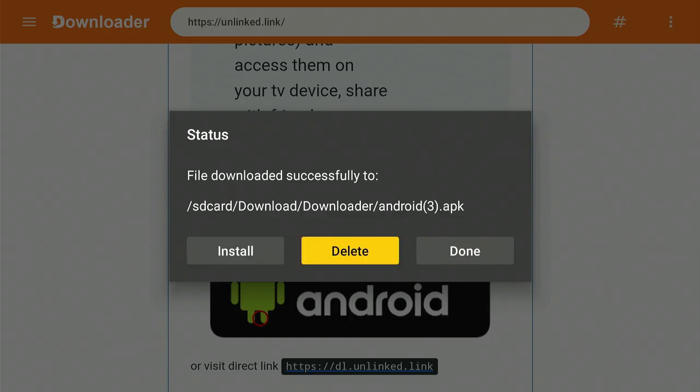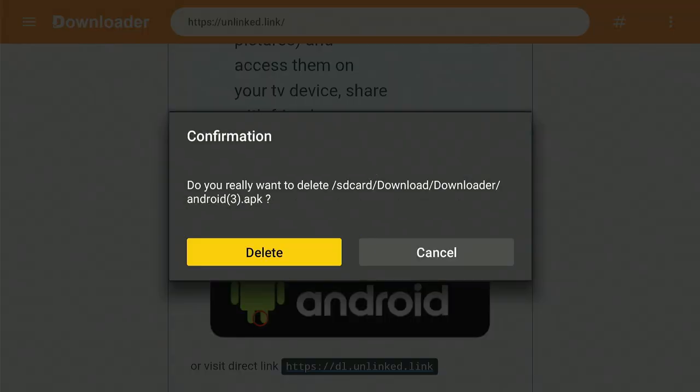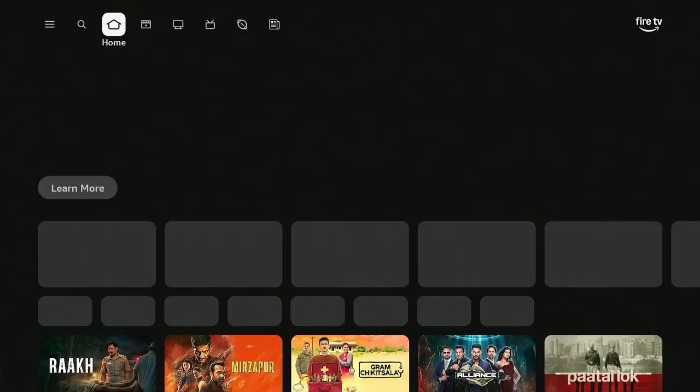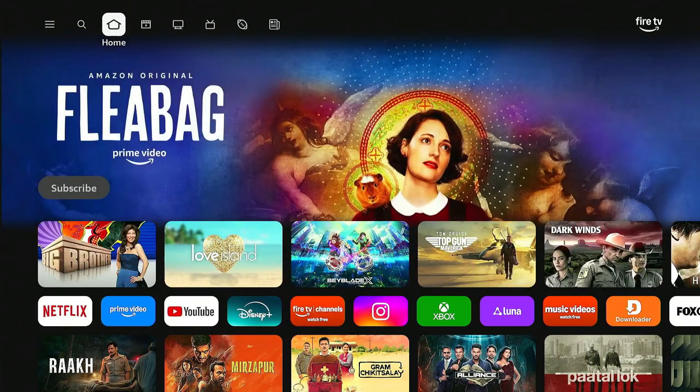Once Unlinked finishes installing, click Done. That brings us back to Downloader, where we can click Delete twice to wipe out that extra installation file and keep your Firestick storage clean. Hit your Home button. We're completely done with Downloader. Let's go find our new store.